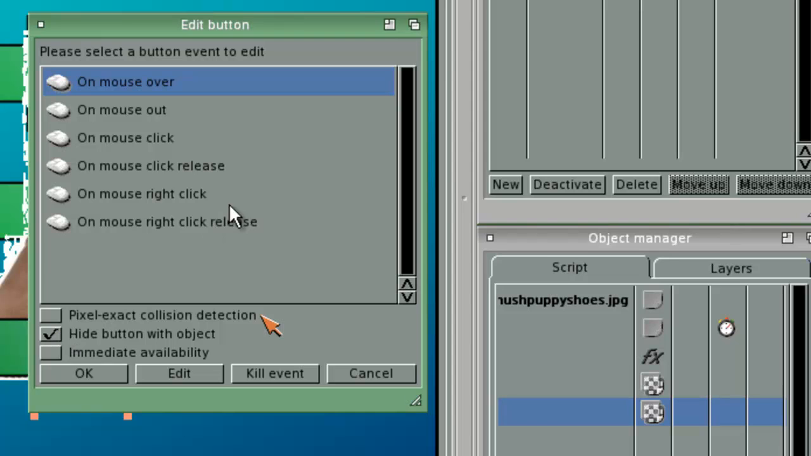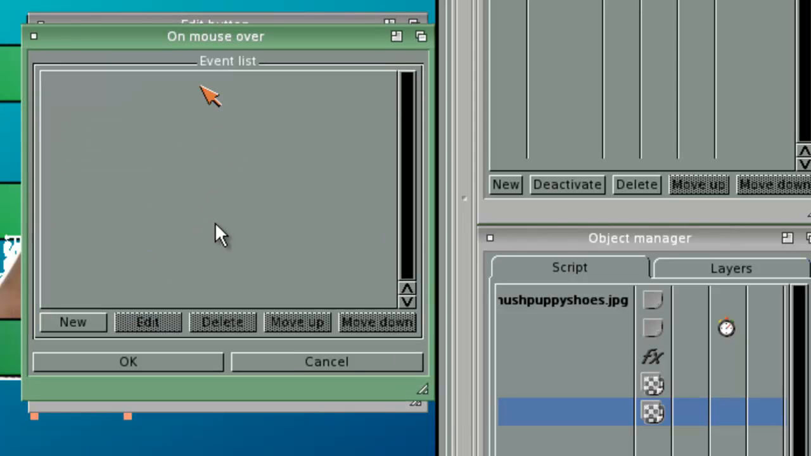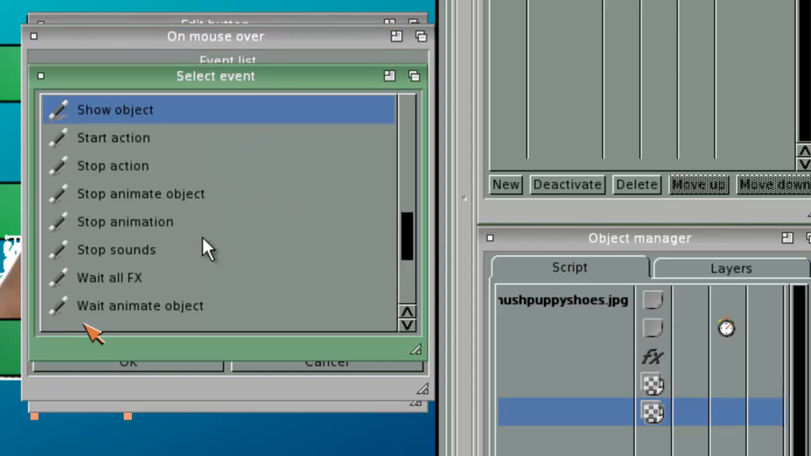The point is, as you remember, arrow number 3 is hidden right now. This means that if I do one of these actions to the arrow 3, it won't react to them until the arrow 3 comes out of hiding. That's why we want to use the hide button with the object in this case. I will now choose on mouse over. Then there comes event list. I will click on new and I can choose something.